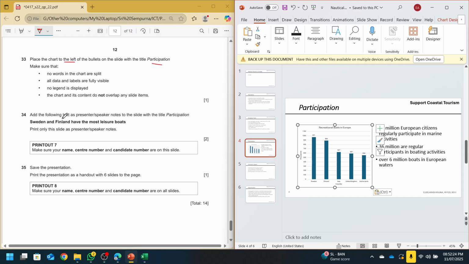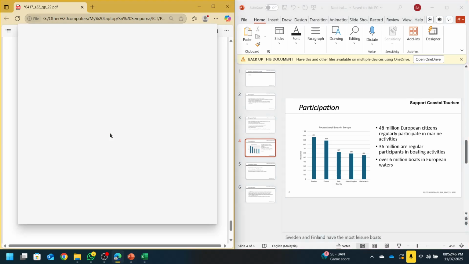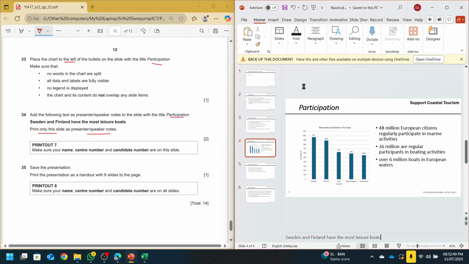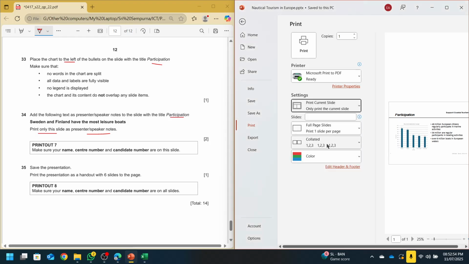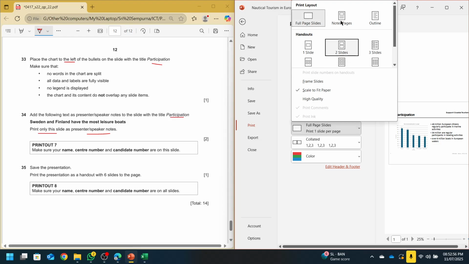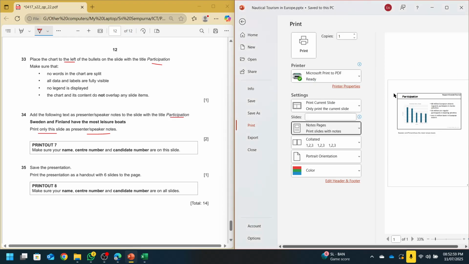Okay, add the following text as presenter note for the presentation slide. This part, click on note. Sweden and Finland have the most votes. So print only this slide as a speaker presenter note. Oops, not here. Control P. Change to only this current slide, and we're going to print this as presenter note, which is this.